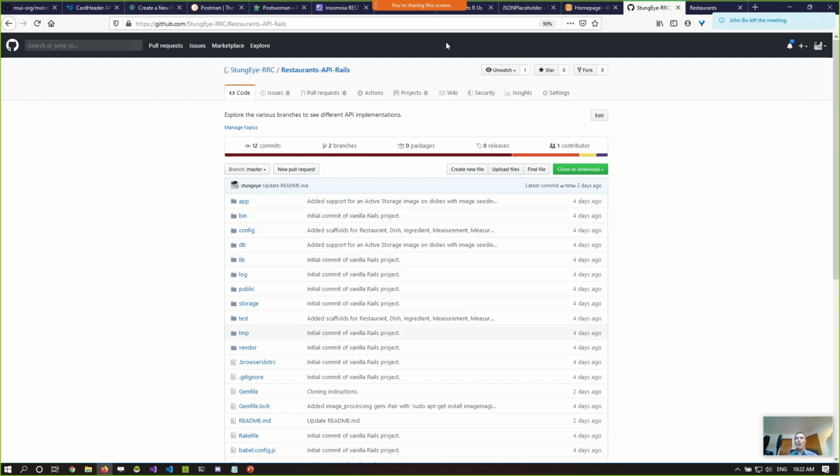This is the repository, the starting place for what we're going to be working on today. It is a Rails application that already has some models, some associations, and a seed script set up. It also has a rough JSON API already built for us by way of scaffolding, but we're going to enhance that API to make it a little bit better.